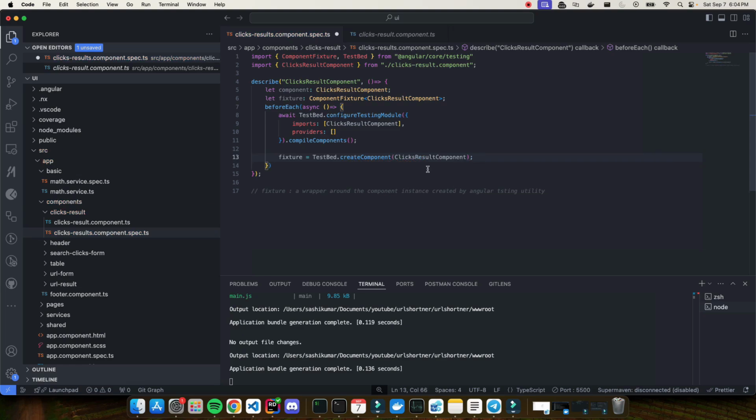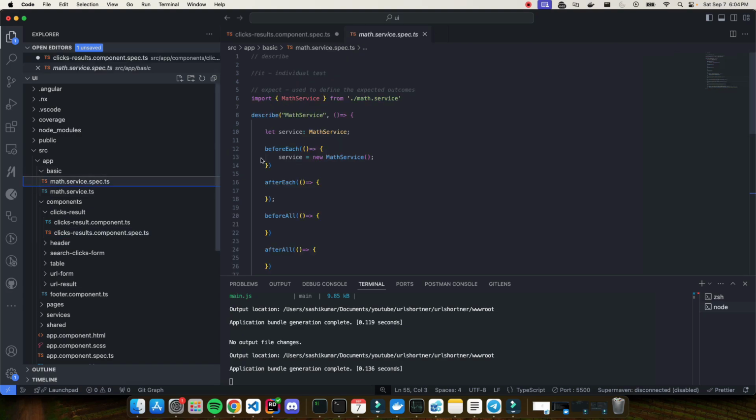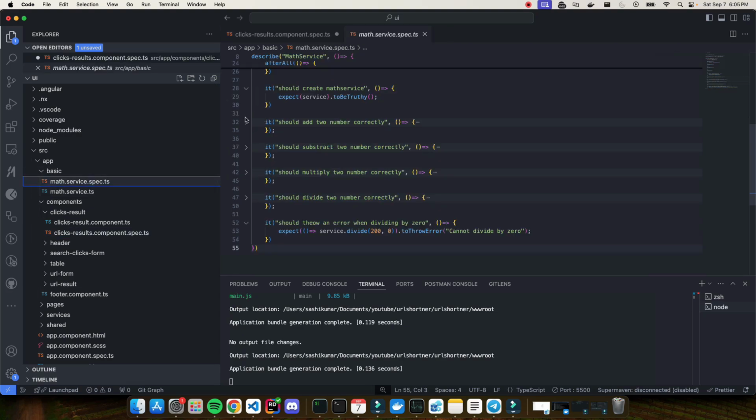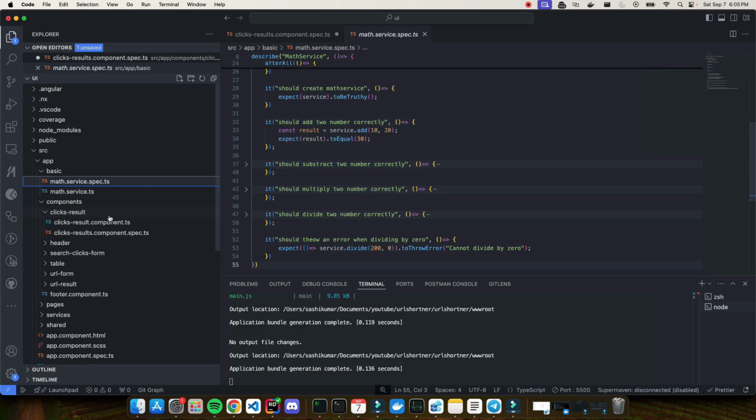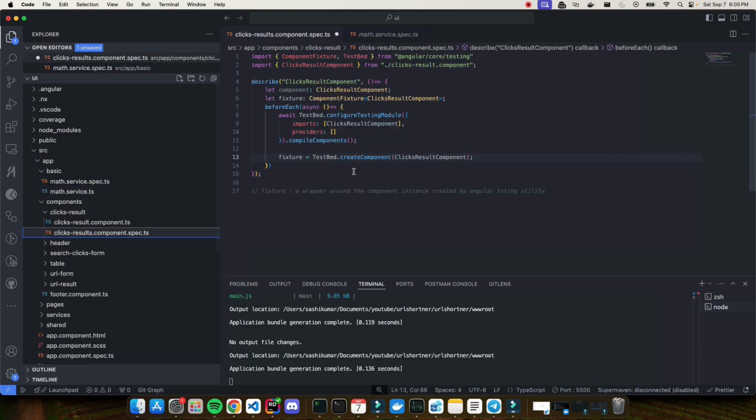And that's what I have passed here. So now if you hover on this, can you see this is of type component fixture. So it basically holds the instance of our component, and that's what I need. Remember, I needed an instance of my service here to use while writing the test cases. Yes or no? So I'm doing something similar now, but making use of fixture here.